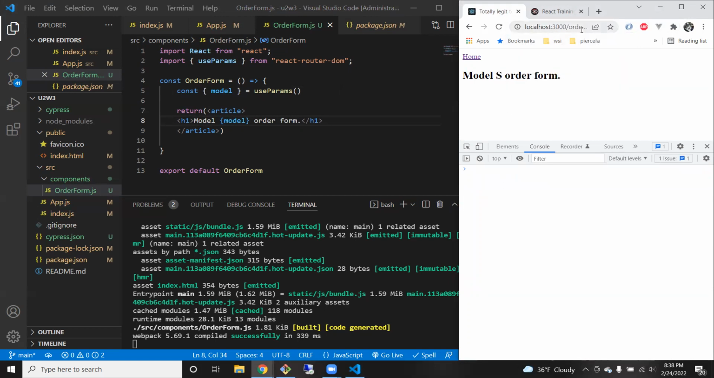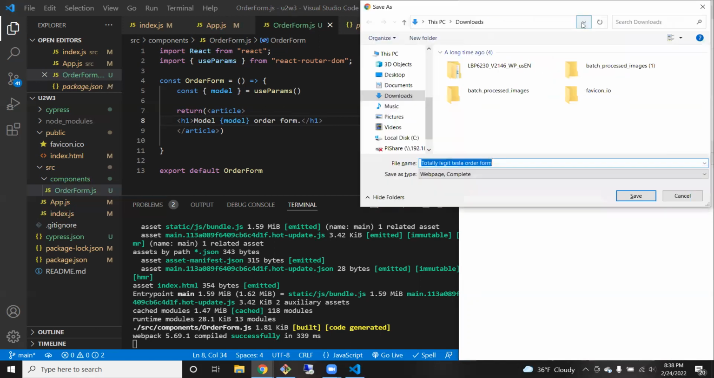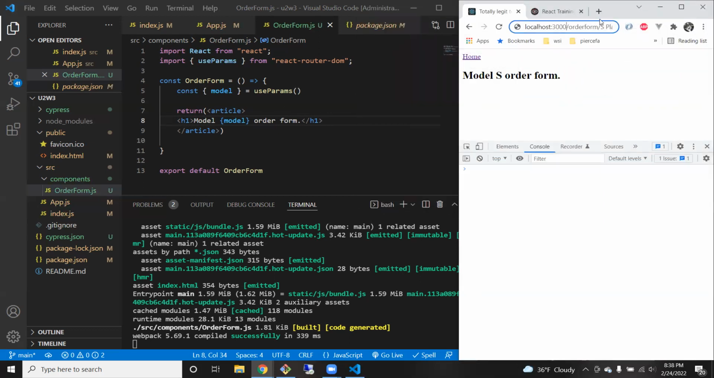See? So it's taking the parameter up here, but what happens when we put a space in there? Oops, didn't mean to save that. Oh, still have Model S Plaid. I like that.